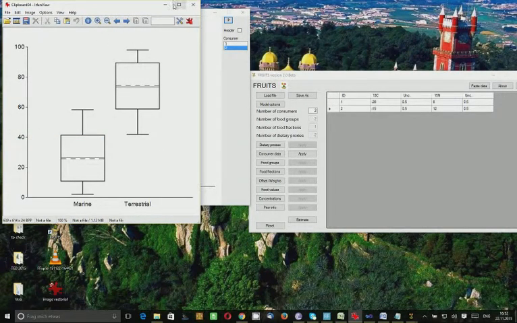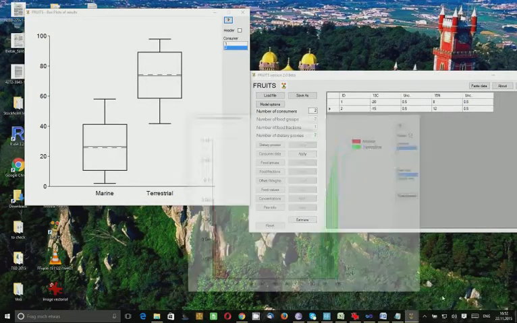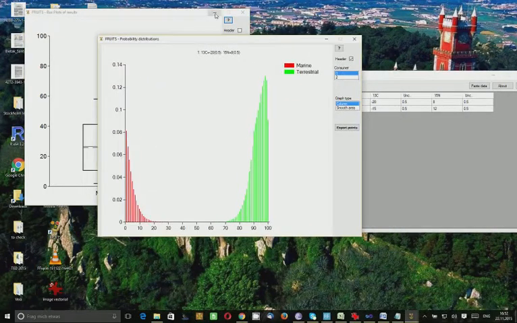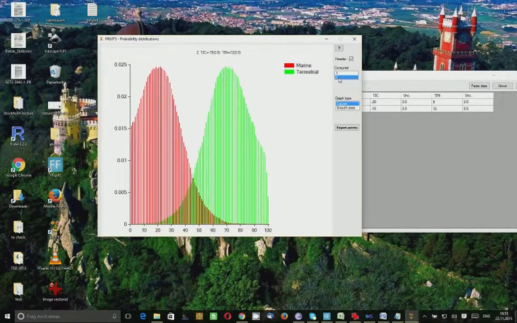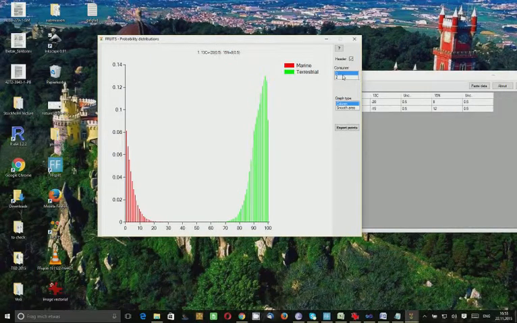And finally you have the graphical output for the probability distributions. As before, you can select the results to show the results for a specific consumer. In this case, it's consumer 1. I can select consumer 2, or go back to consumer 1. The header is the same as before. And these probability distributions are color-coded according to food groups. So the red here is the marine food group, and the green one is the terrestrial food group.